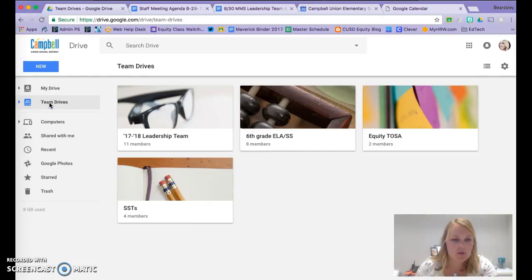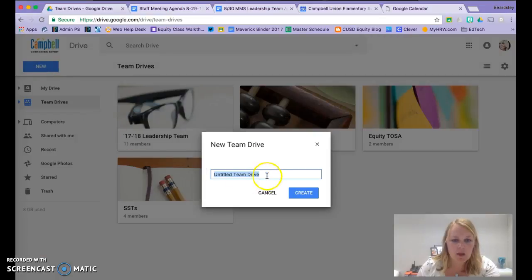So I just opened up Team Drive here, and you can see my existing Team Drives, what I'm a member of here. If you wanted to start a new one with your team members, you just come up here and click New, and you would title it. So if this were 8th grade math, for example, I would just call it that, 8th grade math.